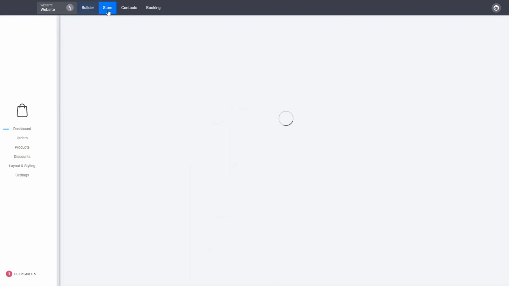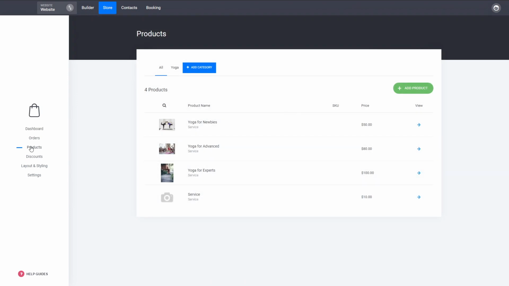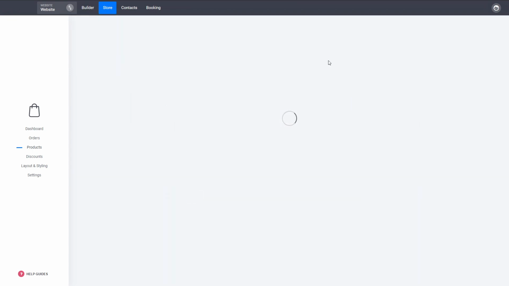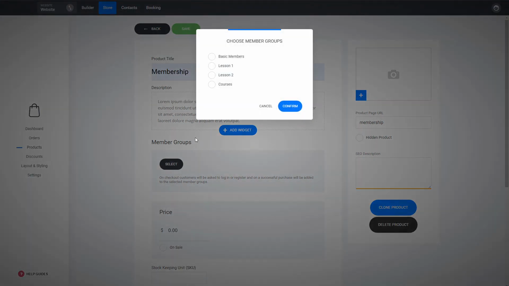So when you go to the store, you can actually create your membership product. So you can go into the product and create a product which is a membership. So make sure that you select a membership type of product. Now here we can add our information for the membership. And from this button, you have to select to which membership group you want them to get access when they purchase this product. So you can select here again, one or multiple memberships that they can get access to.